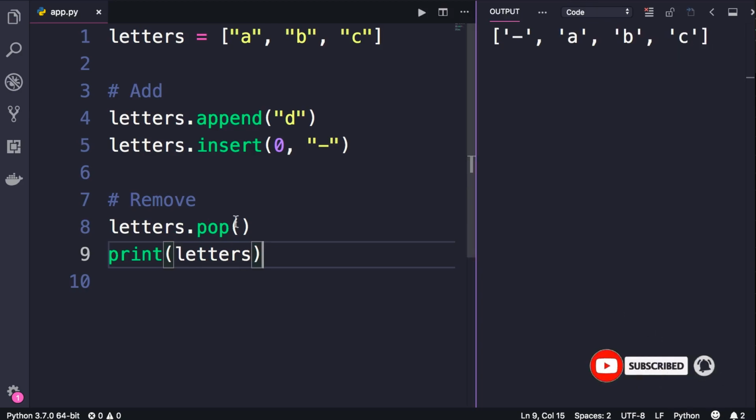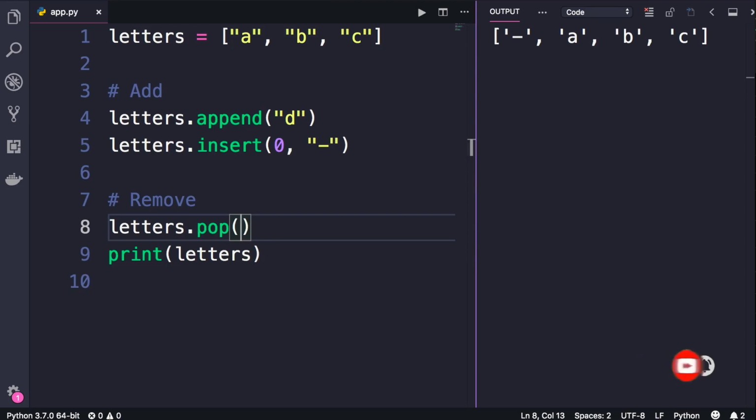You can also pass an index here to remove the item at the given index. So if you pass 0, instead of D, this hyphen will be removed. Let's take a look. We run this. So the hyphen is gone and we get A, B, C, D. Beautiful.